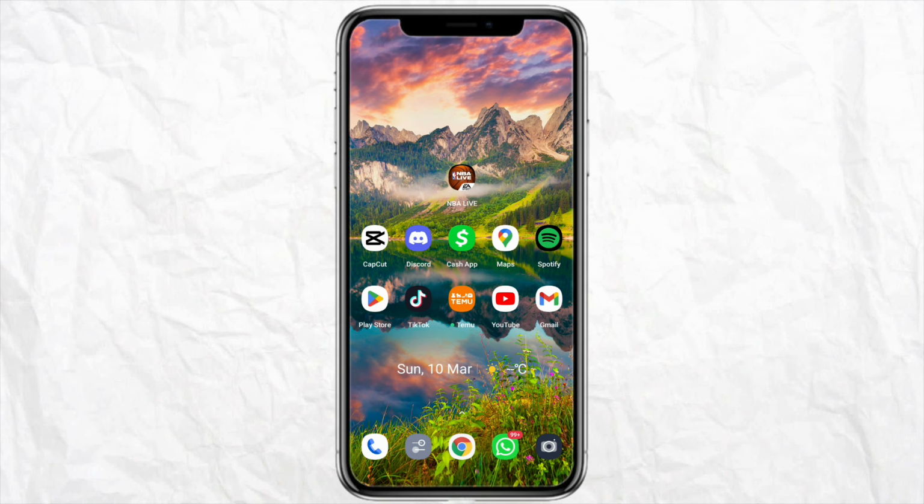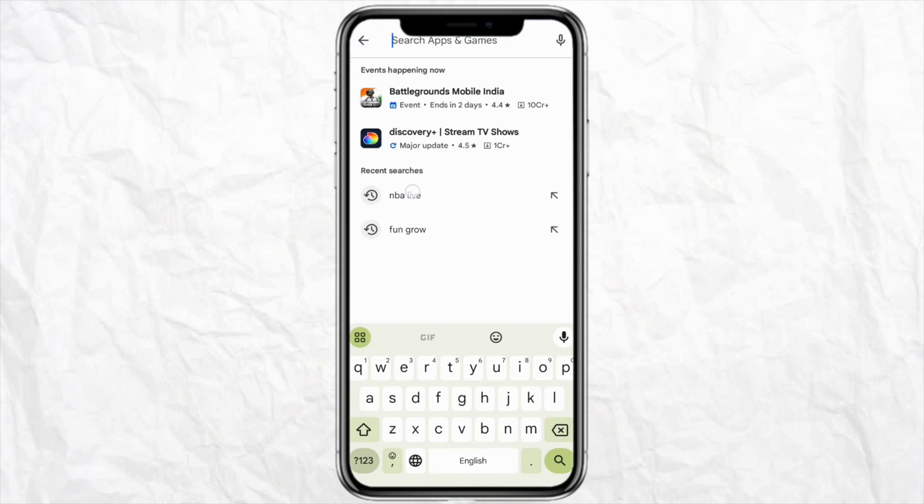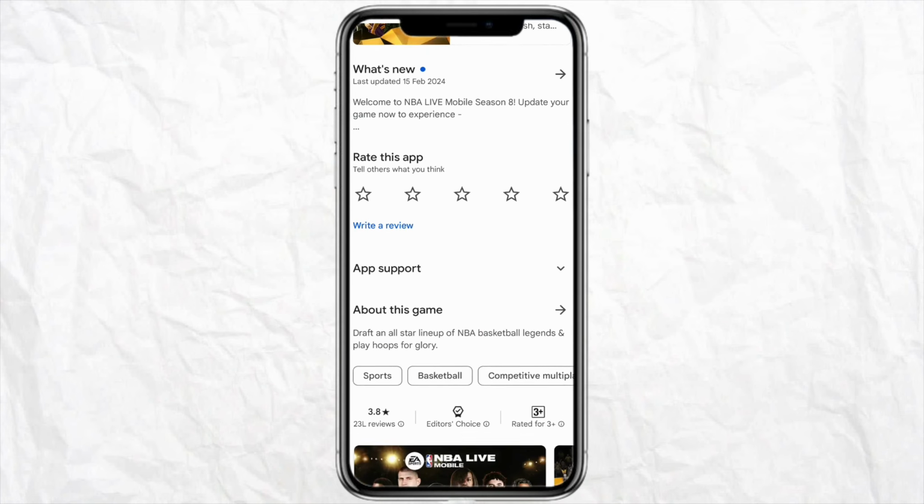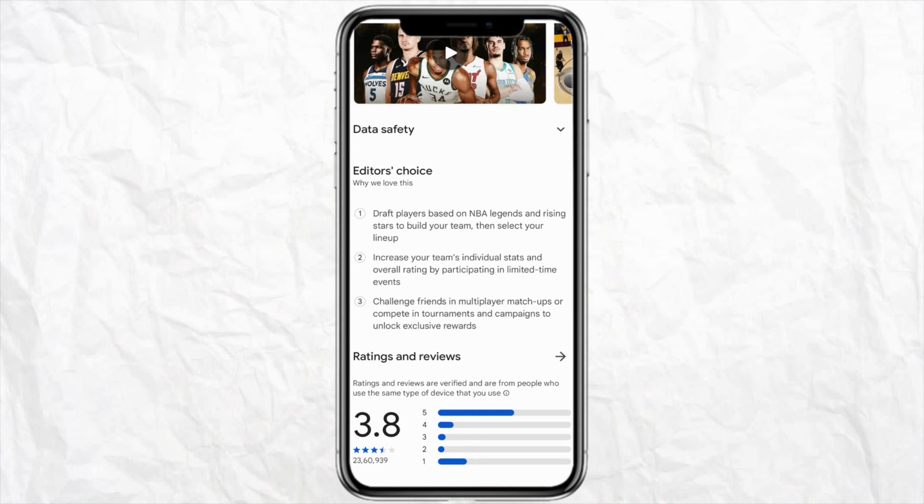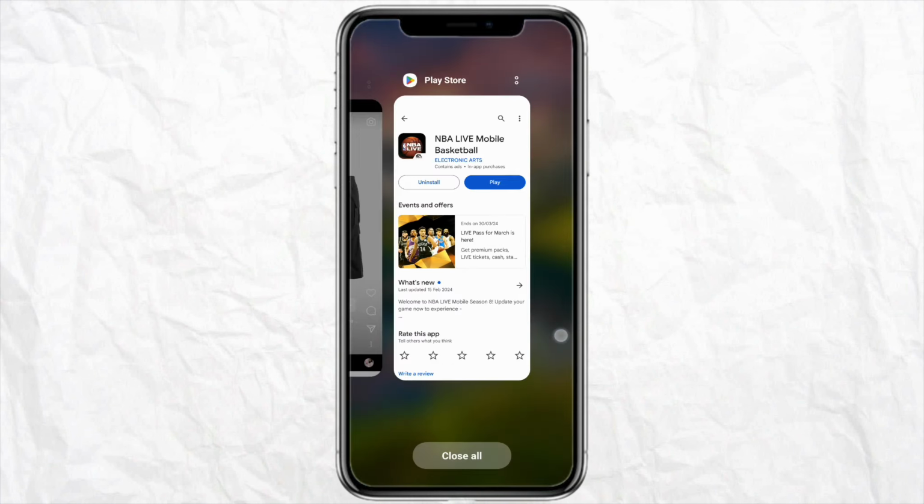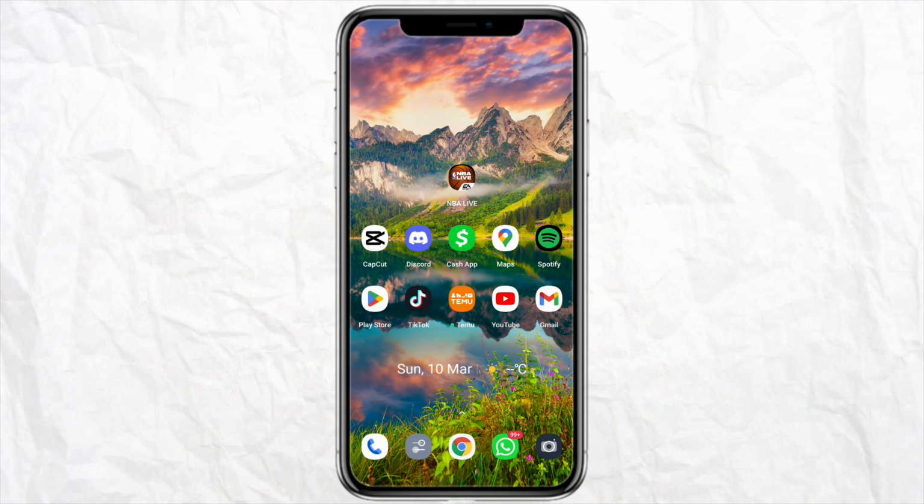So first of all, just open your Play Store, and after that on the search bar just simply search for NBA Live. As soon as you open the app, you need to check whether there is an update pending regarding the app or not. As you can see, I have just installed the application in my mobile device and there is no update pending whatsoever. And if you see that there is an update pending, just go ahead and update your mobile application first, and after that just open your app and it would work fine.